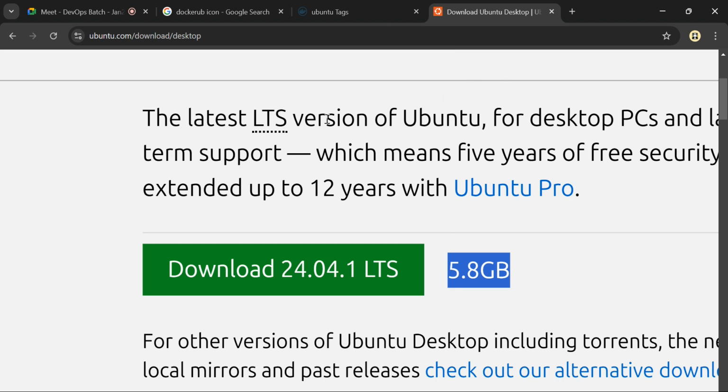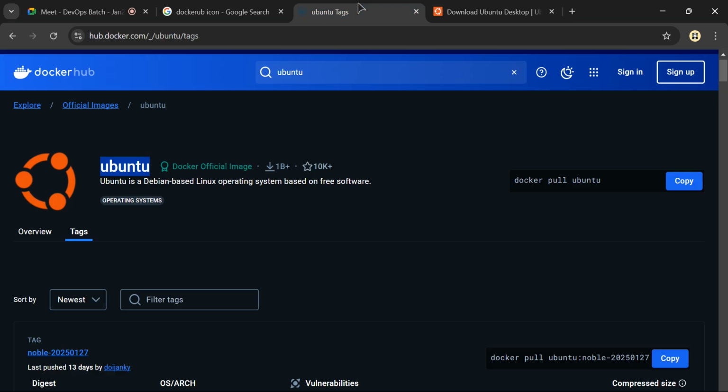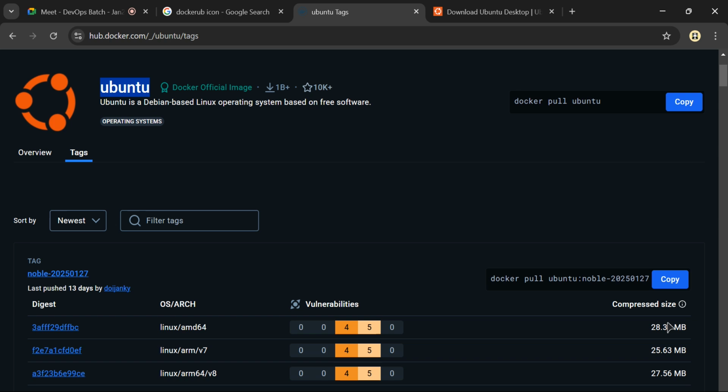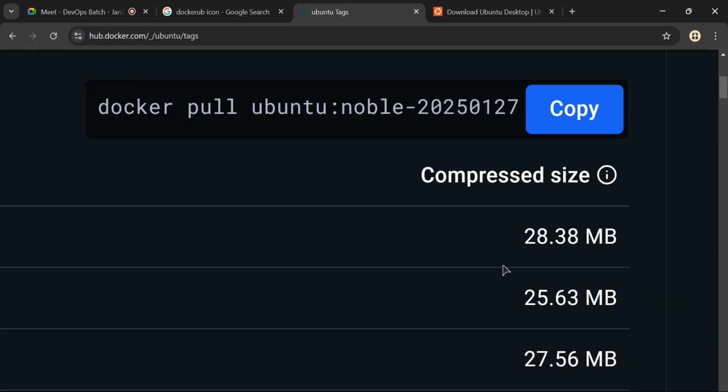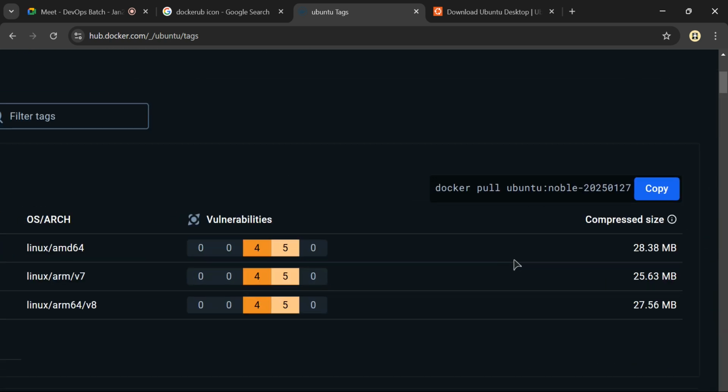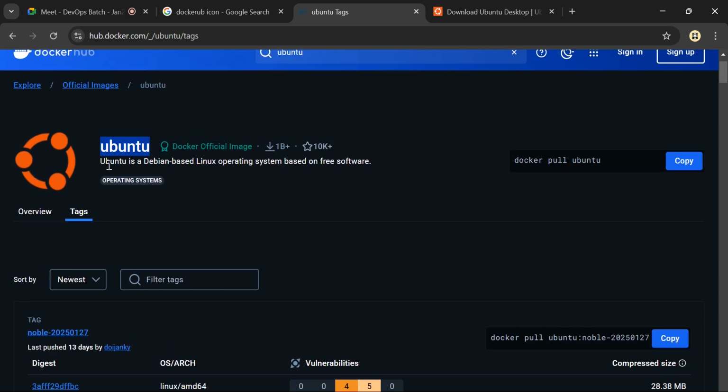So this will be done because of virtualization. For virtualization, you have to download this entire image, install the operating system, and allocate dedicated RAM and CPU for it. But that is not the case with an Ubuntu container. You just have to download this additional size, which is hardly 28 MB. You will download this and you can start working with the Ubuntu container. So that is a major difference between virtualization and containerization.